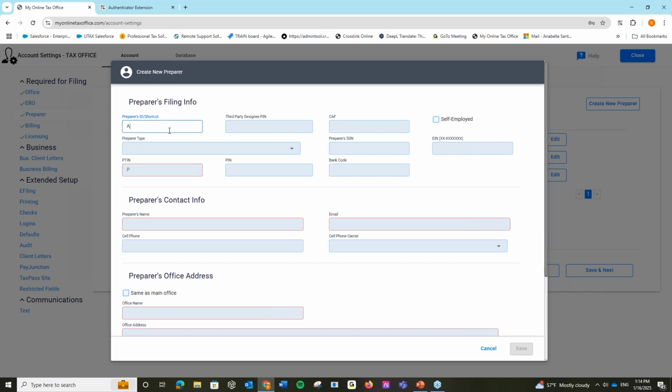So you just go ahead, for example, my initials are AS. I'll go ahead and start typing in my pretend PTIN. If you want to type in that PIN that'll generate on the 8879, you go ahead and type that in here. And you just go ahead and fill out the information. The email isn't super important. Obviously, you do need to fill it out, but we're never going to contact this email. This is a little bit more for the IRS, not necessarily for our software.